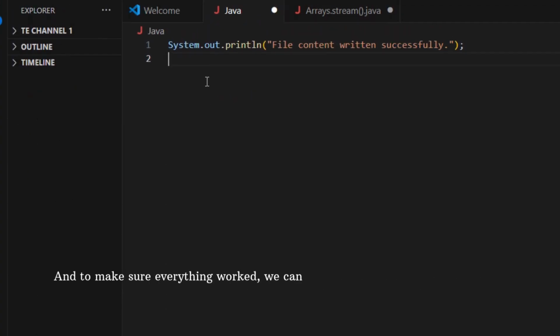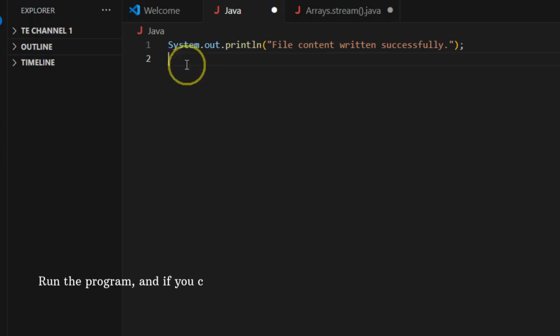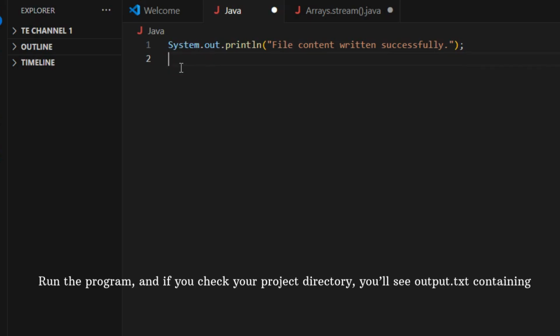And to make sure everything worked, we can print a confirmation message on the console. System.out.println("file content written successfully"). Run the program, and if you check your project directory, you'll see output.txt containing your line.